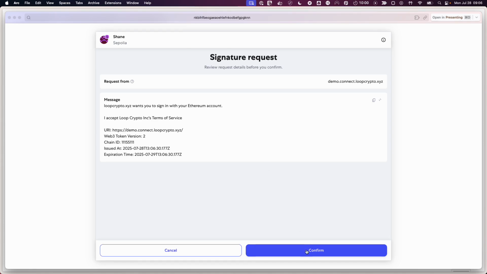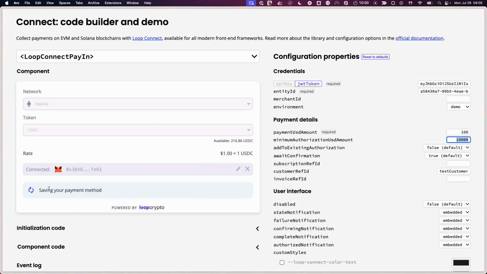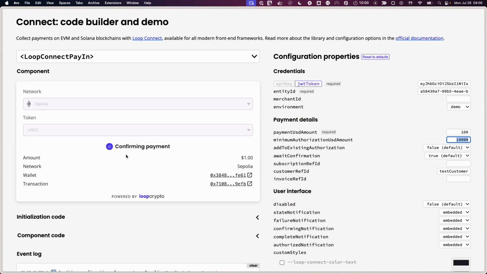Okay, and now I'm signing the message to create the payment method within the Loop system. So I'm going to confirm that. Now it's saving my payment method, and it's creating the PayIn as well. The PayIn was created, and now it's confirming on chain. You'll see the transaction hash over here, so we'll just wait for this payment to go through. This is just for the $1 payment. You'll see it's been updated to payment complete.